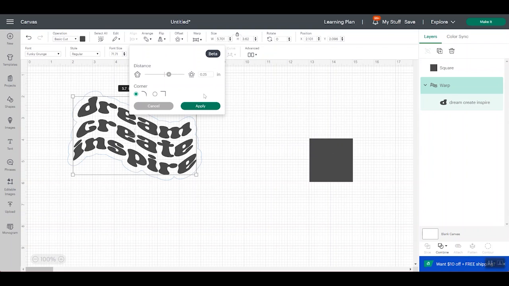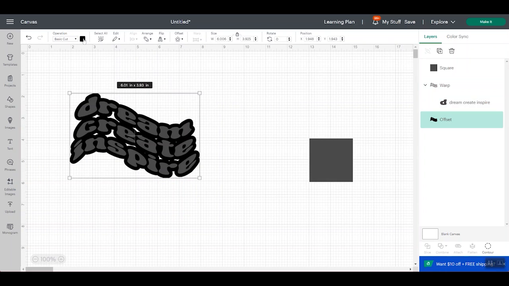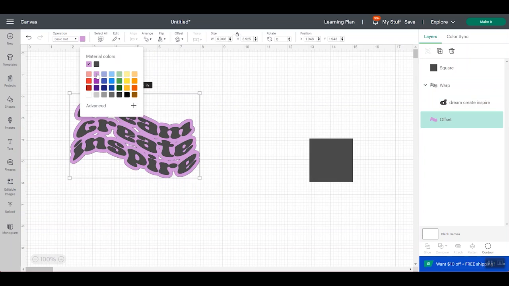You can, however, do an offset with the text after it's warped. So we could do a small offset here, click apply, and then make that offset a different color. So we could do some fun things with the offsets.